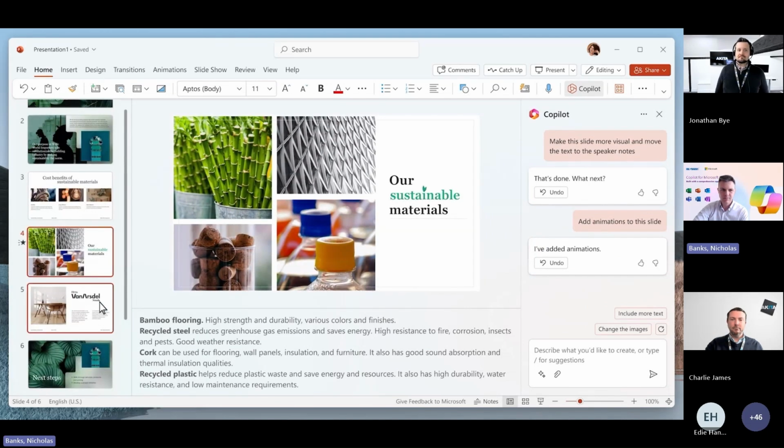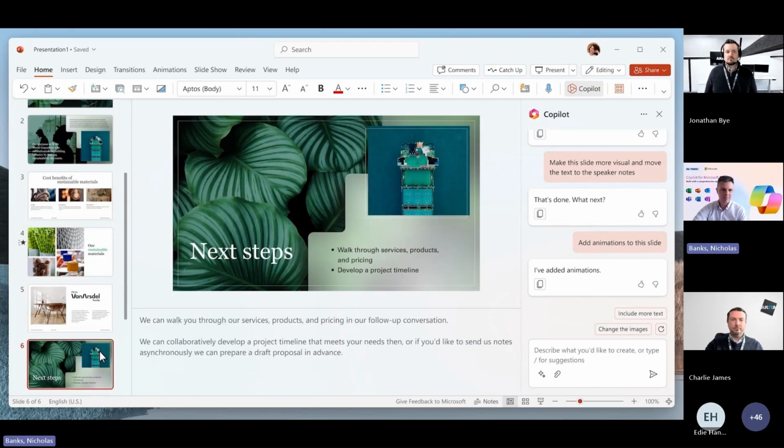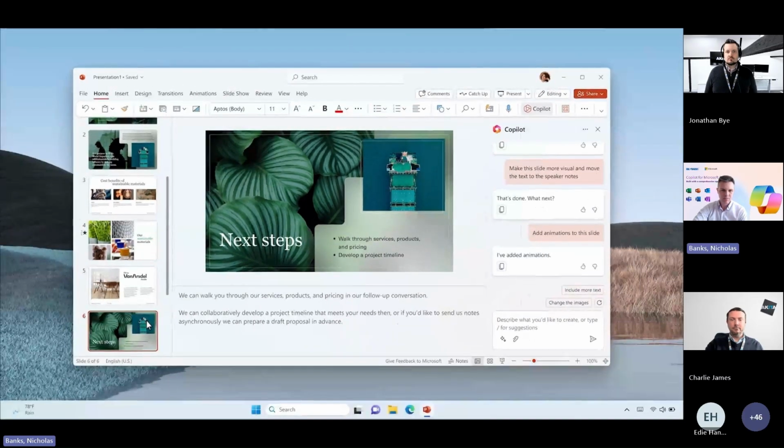But it doesn't stop there. Copilot automatically generates speaker notes for all your slides. It's not only a time saver, it's helping you be a better presenter.